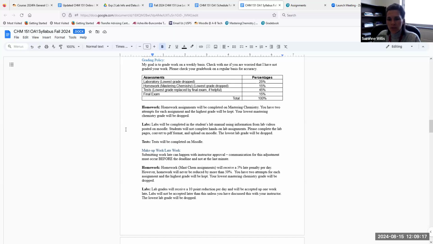As far as labs go, you'll watch the videos, complete the lab manual, and submit it on Moodle. There is 1 lowest lab grade that will be dropped. And as far as late labs go, you will receive a 10-point reduction per day if they're late, up to 1 week late. So please touch base with me if you're going to miss a lab for any reason. Otherwise, you'll have a 10-point reduction per day. And if you miss one lab, that's no big deal, since you will have one lowest lab grade dropped.